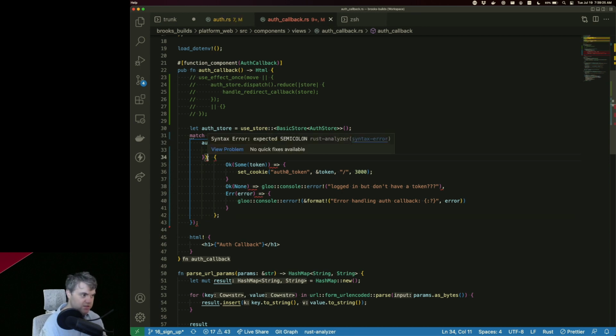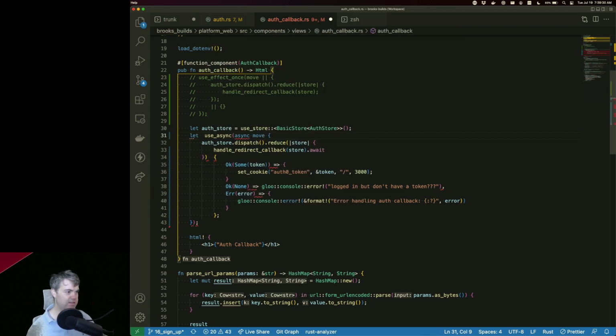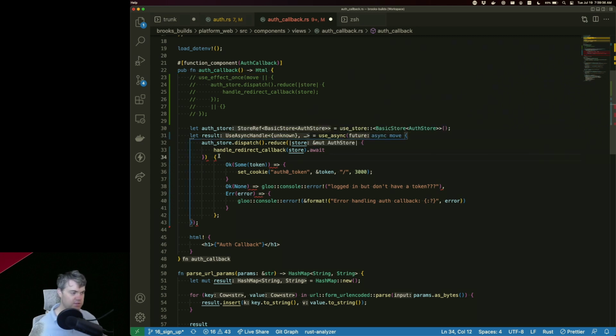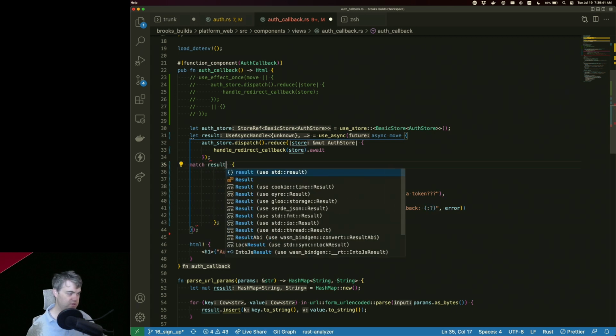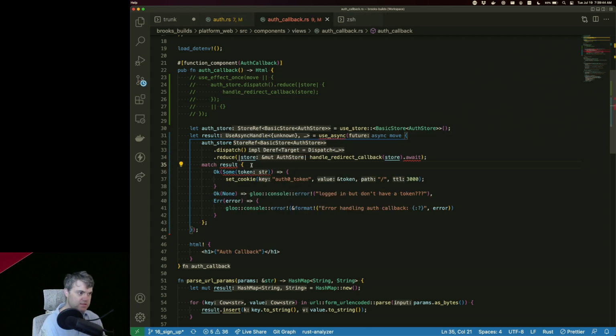Expected a semicolon here. Hold on. Let's do let result equals you, semicolon, and then we'll do match result that. Okay, so result is this use async handle. I'm still inside. Okay.